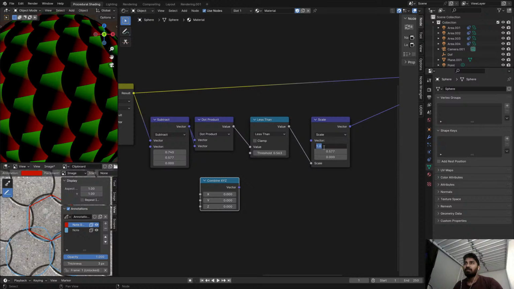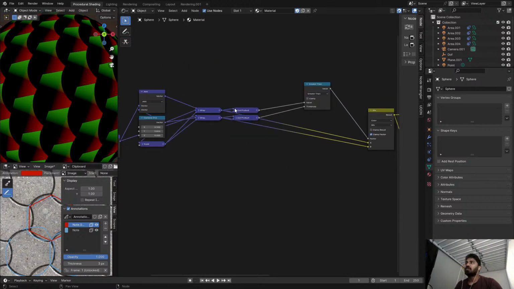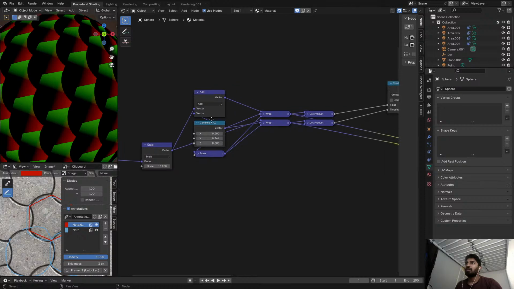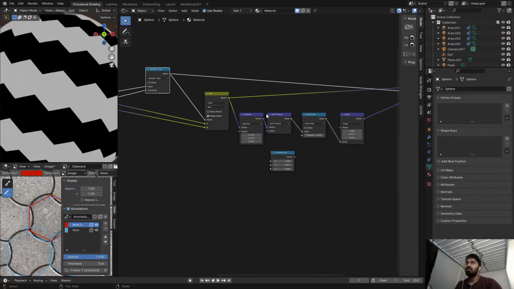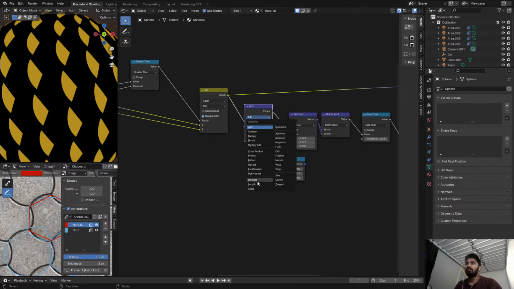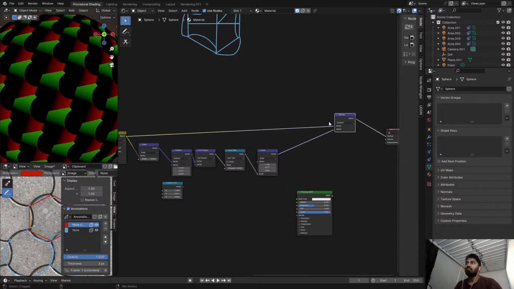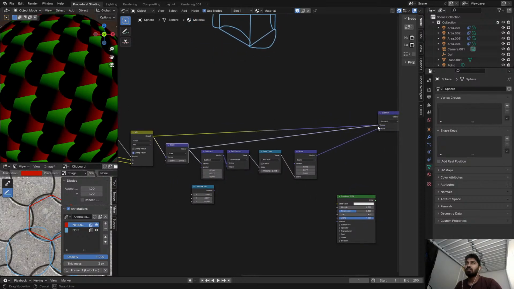Combine x, y, z. Let's use this and this. Should I multiply this whole thing using 0.5? Maybe. I should probably multiply the whole thing by that scale twice. Maybe. Let's use this instead.